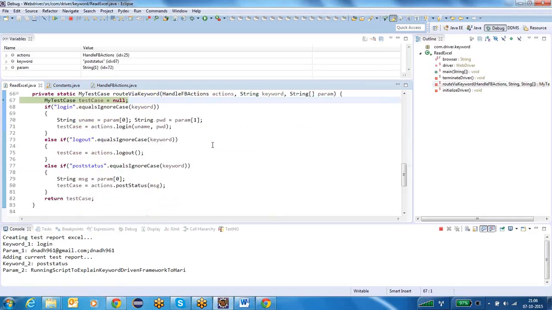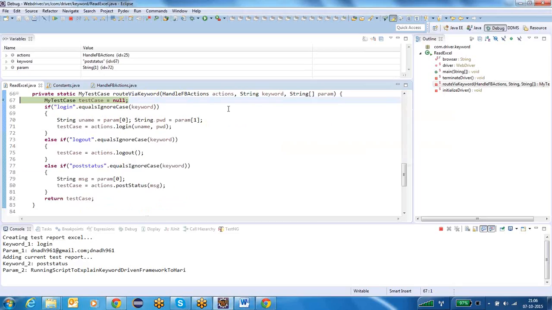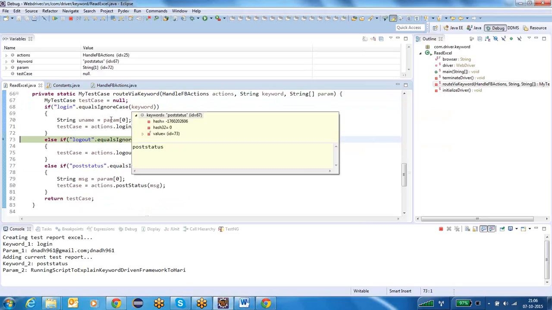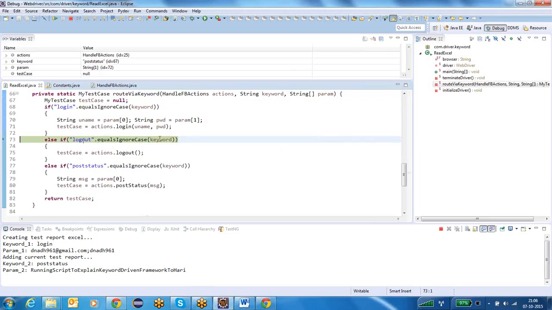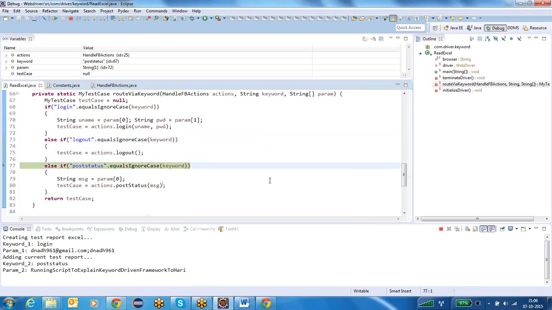Now route by keyword again. If you see here, what is the keyword we have now? Post status. So it doesn't enter this block because login and post status are not equal. This is logout, this is post status. Both are not equal. This is post status and this is also post status. So it is satisfied and it will enter this. So my message is params of 1. So this is my message. Now I will call the post status method.